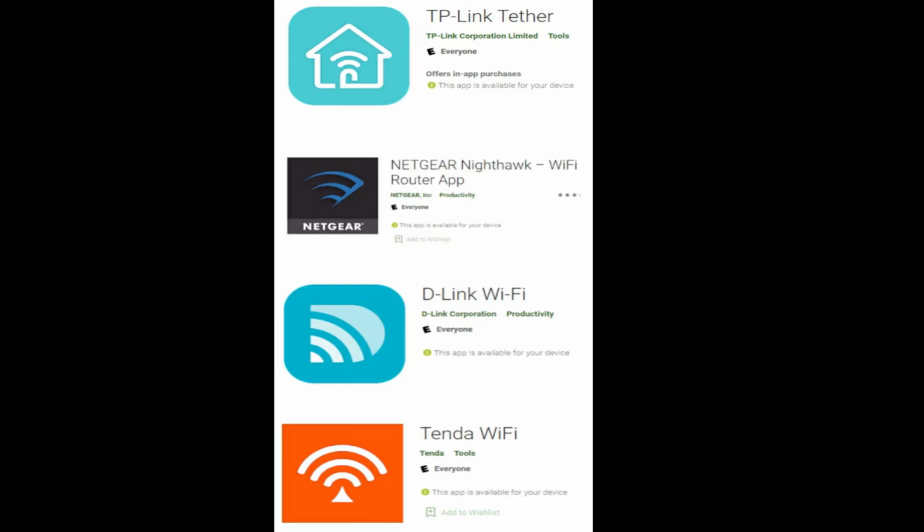parental control feature. There are different apps for controlling Wi-Fi connection, like the TP-Link Tether app for TP-Link Wi-Fi routers, the Netgear Nighthawk app for Netgear Nighthawk Wi-Fi routers. Also D-Link and Tenda Wi-Fi router apps are available.